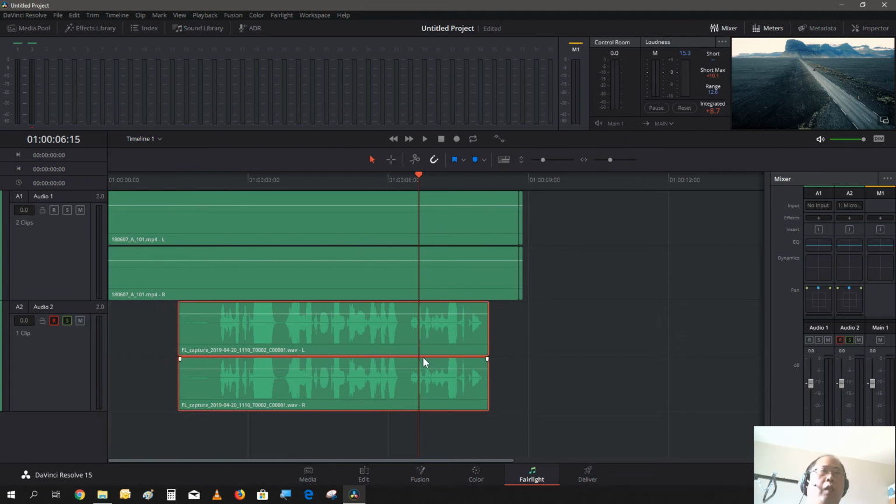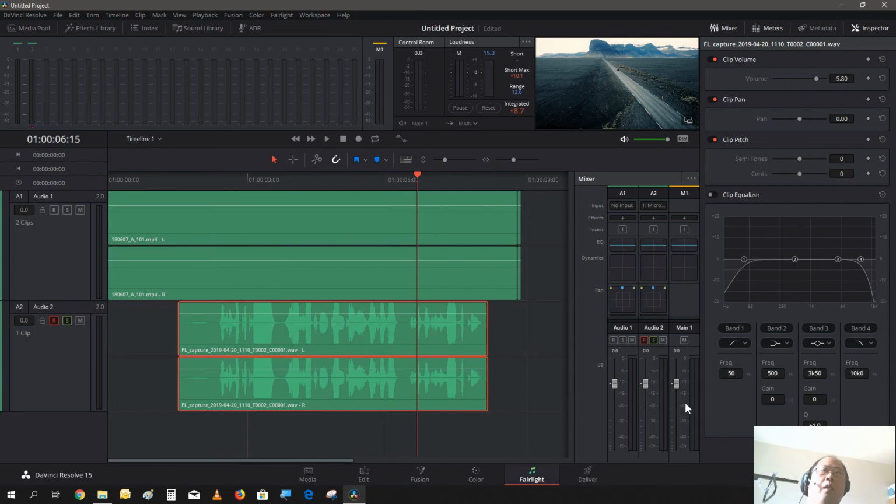Also, you could click on your clip, go to the Inspector tab, and you could actually do some edits here. You could also control the volume over here as well. You could change the pitch of your audio, and you can enable the equalizer, the full band equalizer.